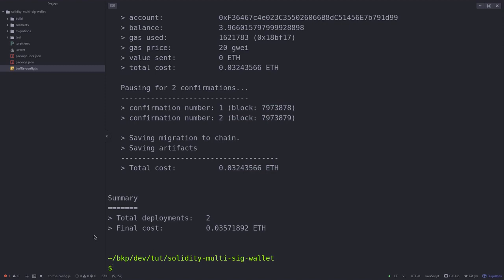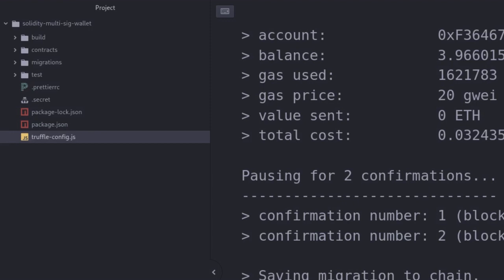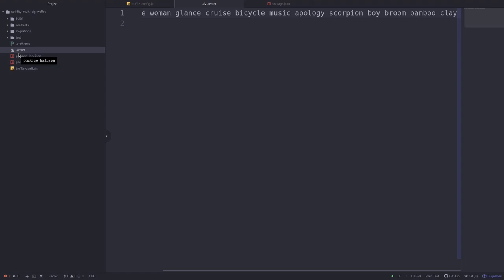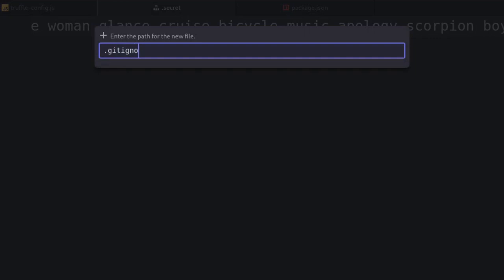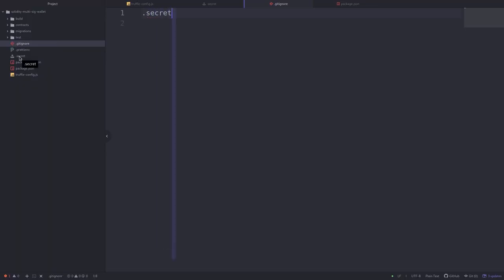Now there is one thing that I forgot to mention earlier. When we got our mnemonics and then put it in a file called .secret, you should keep this file a secret. So if you're putting your code up on GitHub, make sure that you put this file inside .gitignore. And this will make sure that your .secret file won't be uploaded onto GitHub.